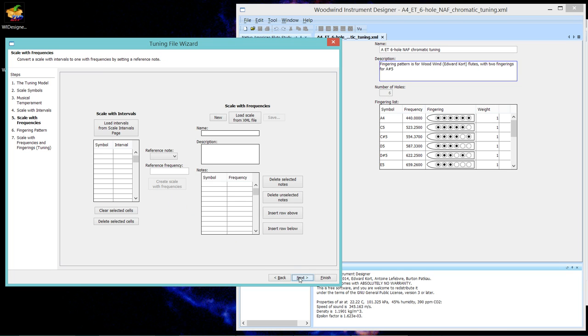So I go to the next page, scale with intervals, load it from the scale intervals page, click the button, and there they are. Now at this point in time we can delete, so we have buttons to clear selected cells or delete selected cells. I'm not going to do either of those just yet.